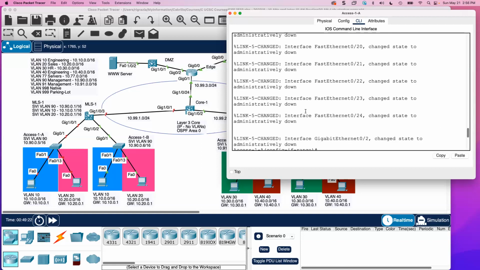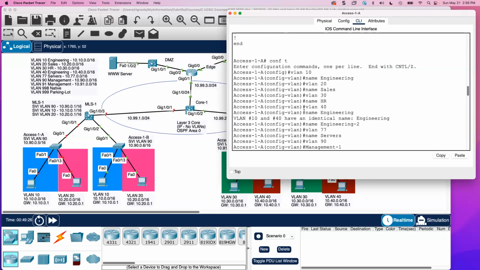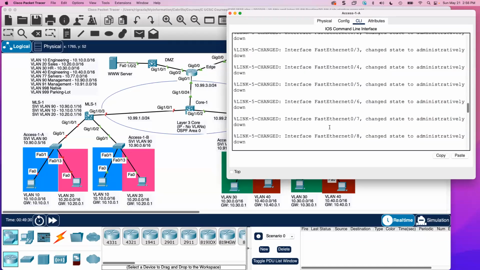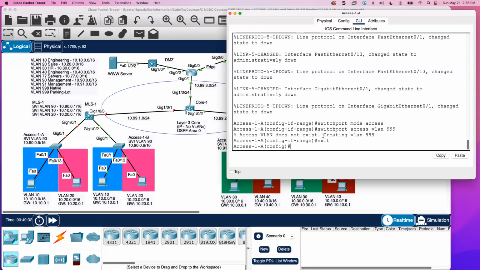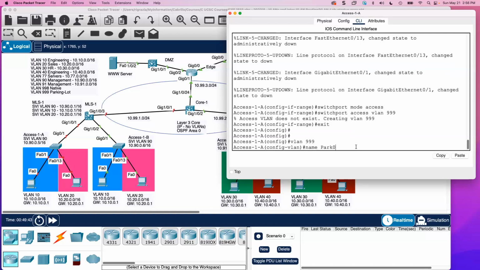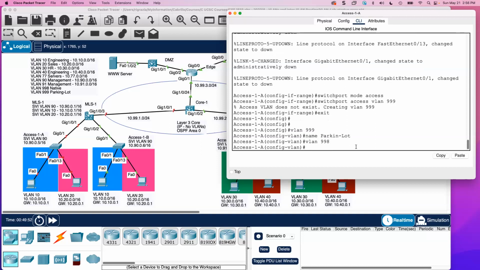Oh, why didn't it say, oh, I didn't create that one, did I? Oh yeah, I didn't add all of them. I stopped at 90. Oh, that's okay. See, if I don't add the VLAN, it says it added it for me. But just so it has a name, I'll say name parking lot. And I also didn't do VLAN 998, which is our native VLAN.